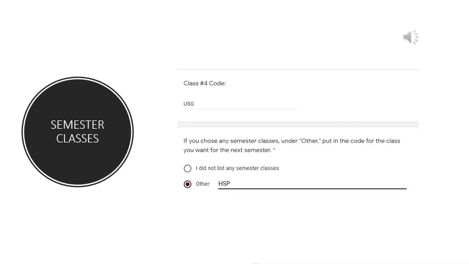For this example, the student put that they wanted to take for class number 4 U.S. Government. Well, when that class is over, we need to know what to put them in, or we will just fill it with PE. So later in the form it says, if you chose any semester class, under Other, put in the code for the class you want to take the next semester.